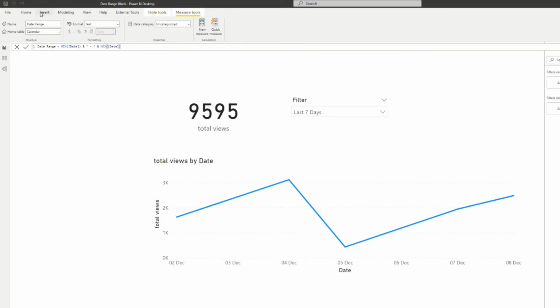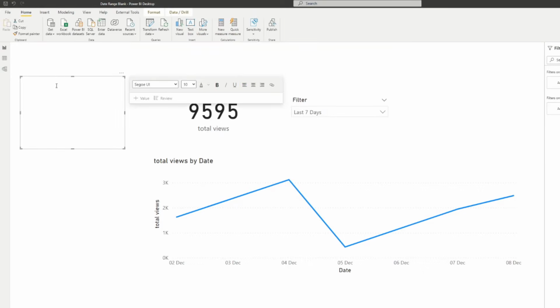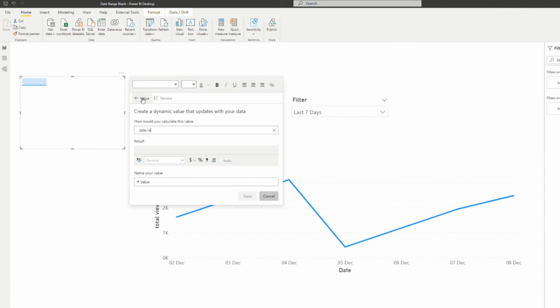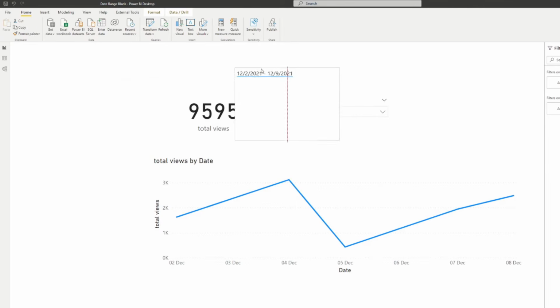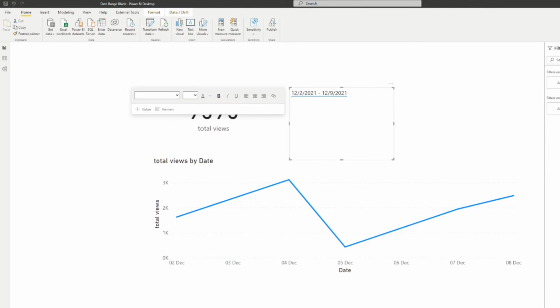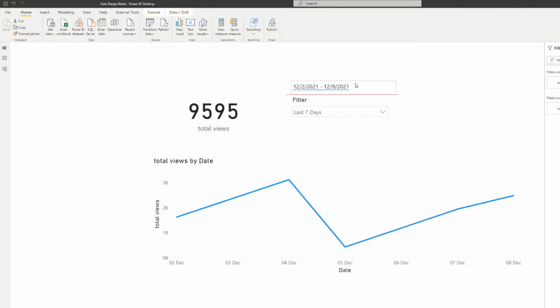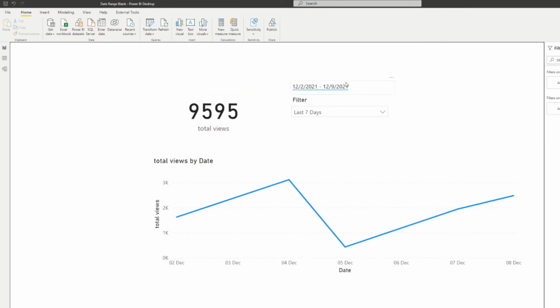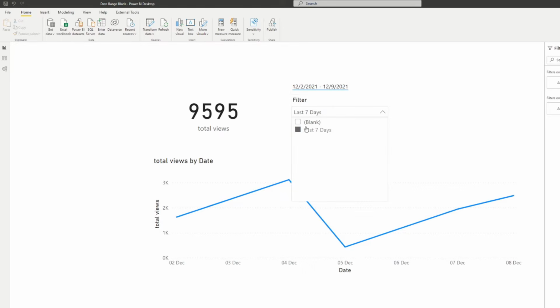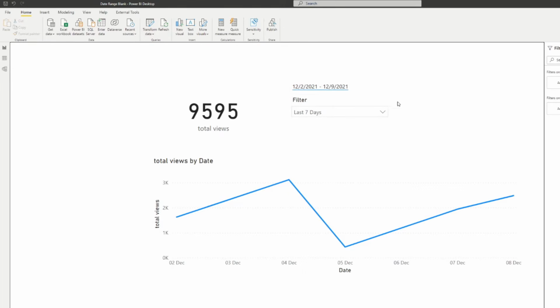And if we just add it in a text box here, date range, save, and just make it a little bit smaller. And there you go. So it gives your users an indication of what filter they've selected and what date range it has done accordingly.